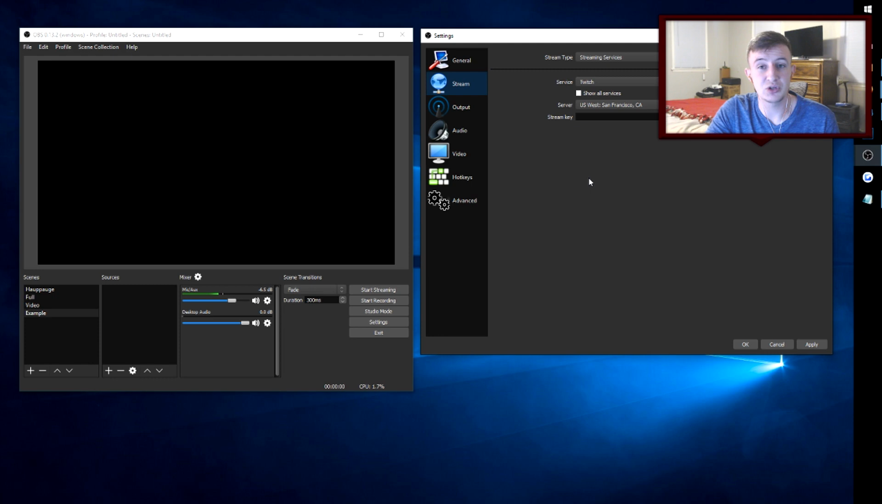Going on to the stream settings. This is the streaming platform where you are going to stream your content. If you're going to stream from the PC or you're going to stream from your console, it's all going to go here. The service that you are going to want is going to be Twitch or YouTube or Hitbox, depending on where you want to stream to. Streaming type, it's always going to be streaming service; custom is for advanced users. The server that you want is going to be the closest server that is located to you.